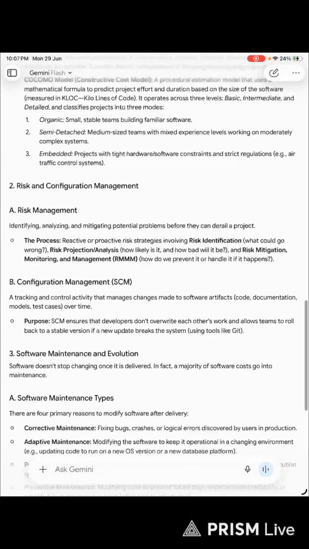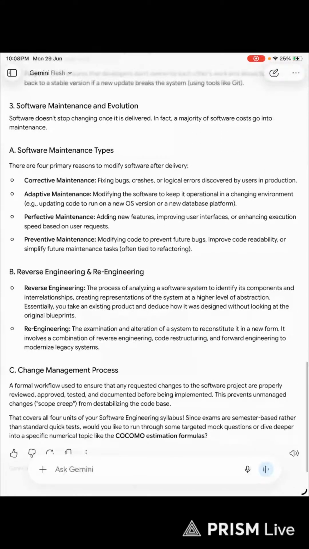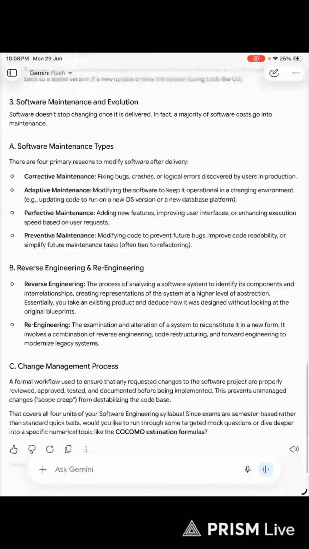Then we've got risk and configuration management. The first part is risk management, identifying, analyzing, and mitigating potential problems before they can derail a project. The second one is configuration management, SCM, tracking. And for software maintenance and evolution, we've got A, B, and C parts. We've got software maintenance types, which are corrective maintenance, adaptive maintenance, perfective maintenance, and preventive maintenance.